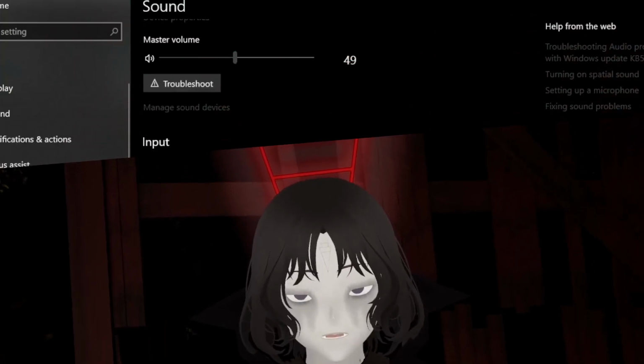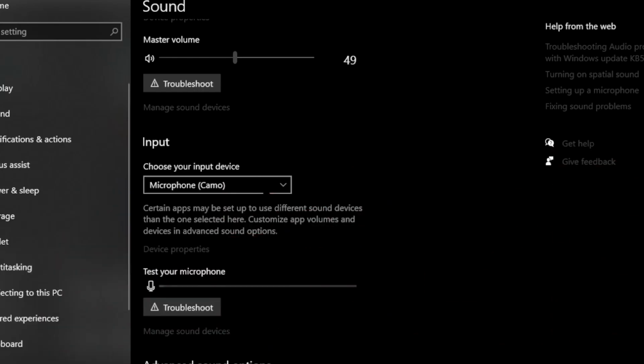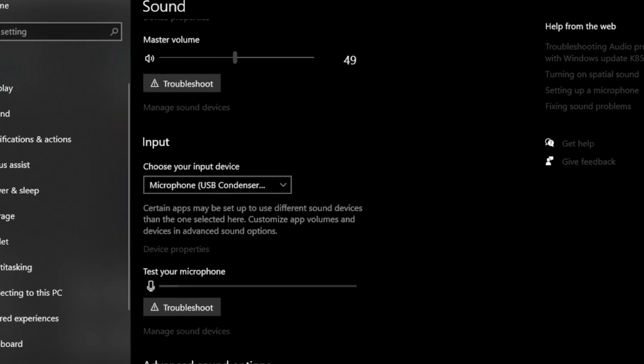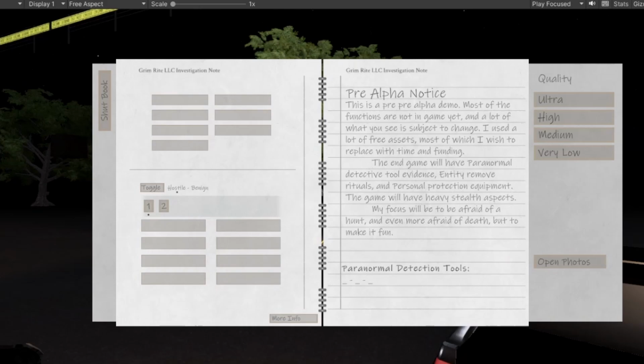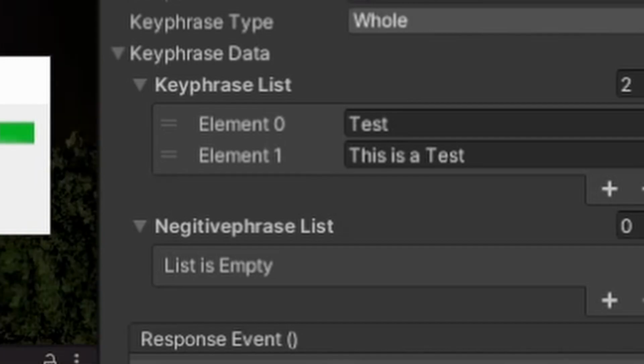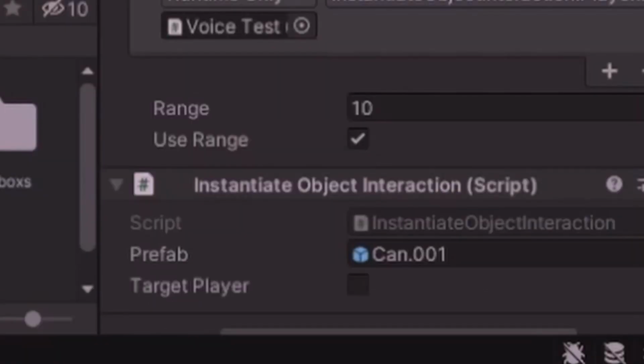A small issue with the voice recognition setup I have right now is I have yet to implement a proper input selection setup. So you have to make sure you have it set up in your sound settings before launching. It's a small bug I'm going to fix. The setup I have will run through a list of key phrases, and if it has a key phrase, it will run through an event list. In this case, I just did a simple instantiate object.